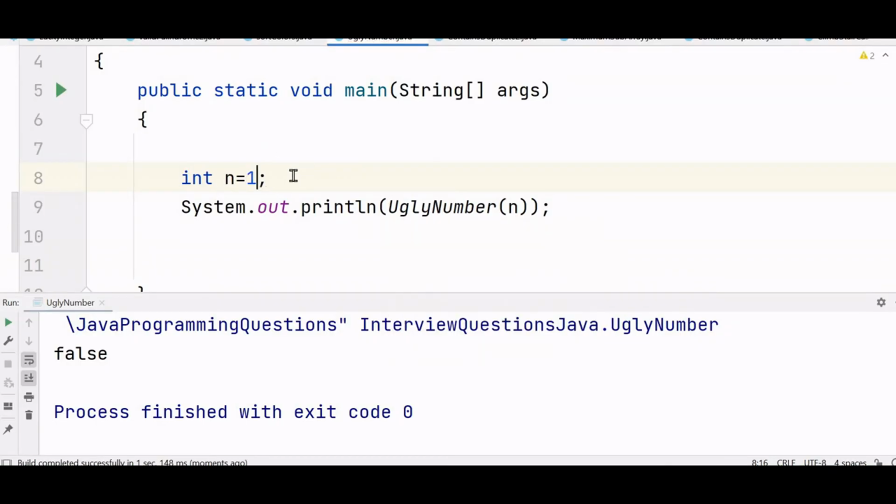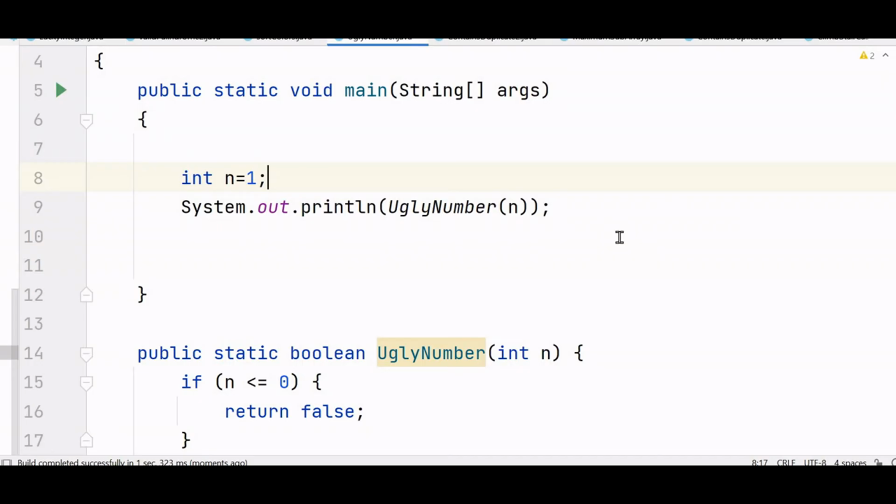Let's test it for 1. Since 1 has no prime factors, it is also an ugly number. So you can see here it is returning true. So this is how we need to solve this problem. I'll mention the Git repo link in the description box. You can try the code yourself.